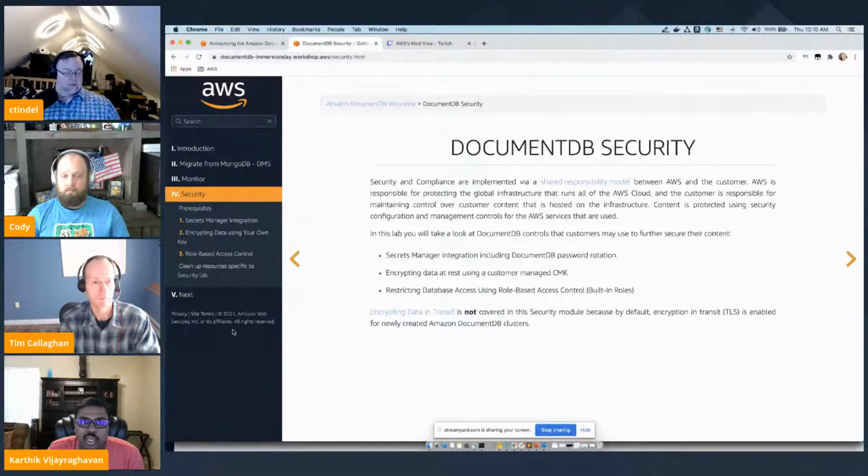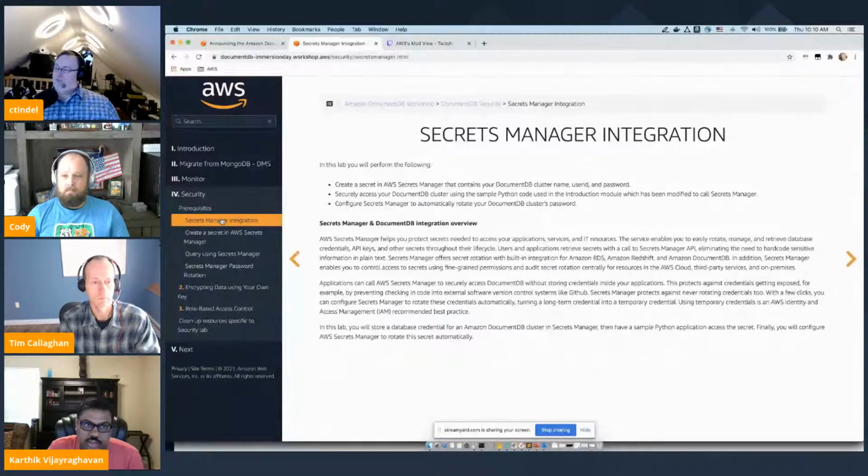We always see customers asking us how to use Secrets Manager with DocumentDB. So there's a native integration built into Secrets Manager, and this lab module walks you through that Secrets Manager integration. We talk about how to set it up, how to rotate your secrets, and all that good stuff.